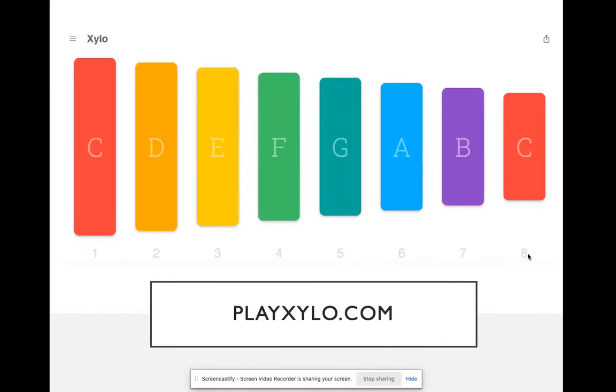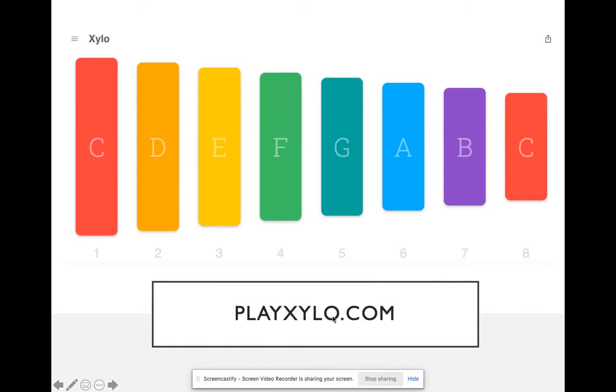All right, our next part of our lesson is going to be a little bit of a challenge for technology. Bear with me, I'm going to walk you through it. We're going to use a different online xylophone, and it's at playxylo.com.